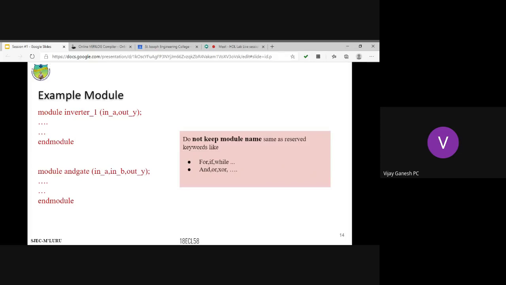These are the examples for the modules. See, for the inverter, we can say module inverter, or I can even name it as inverter underscore one. For our entire lab, all the input pins will start with in underscore. All the output pins will start with out underscore. Keep that in mind. All our code will have in underscore for input pins, and similarly out underscore for output pins.